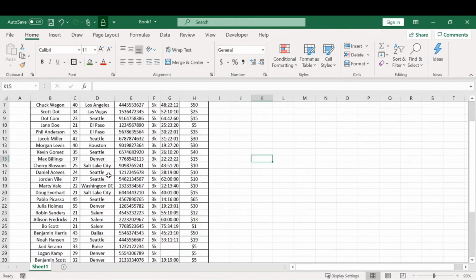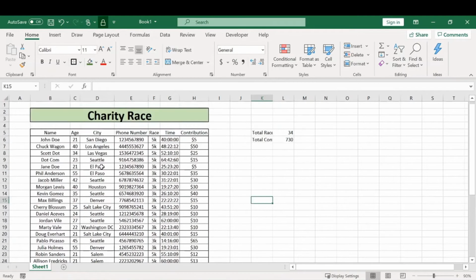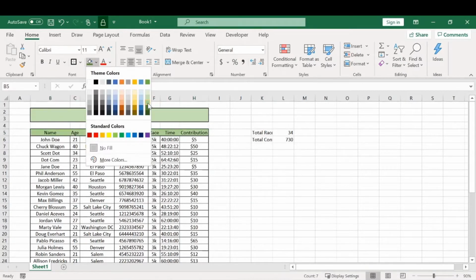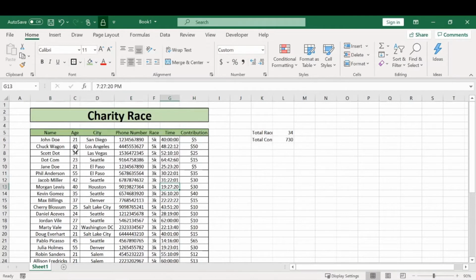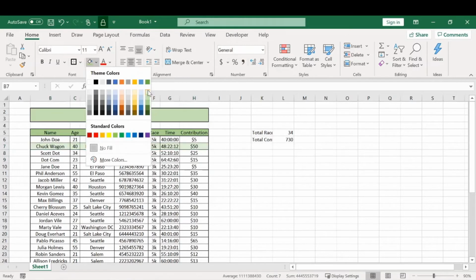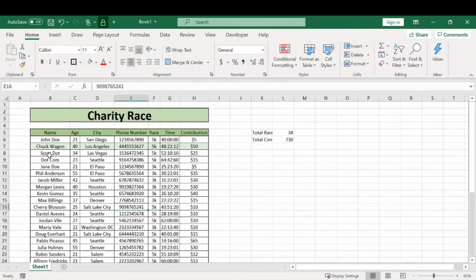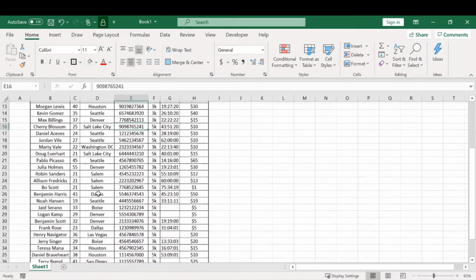It still looks a little hard to read, a little jumbled together, so let's add some color to this. Let's put this to a darker green, and let's say we wanted to divide these rows better because it's kind of hard to determine each row. So let's color this a light green, and we want to do that for the whole data set.